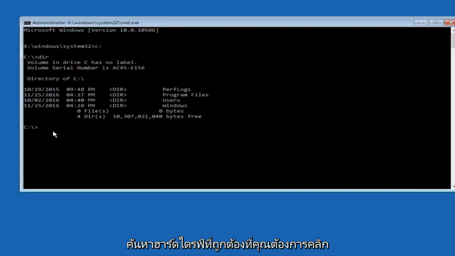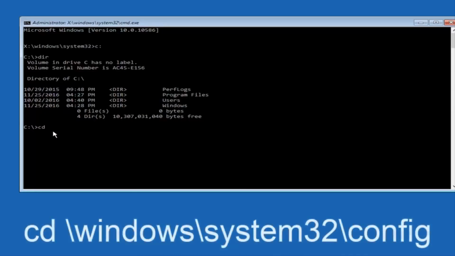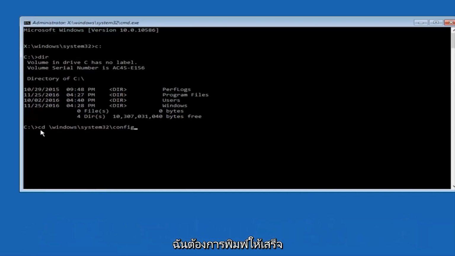So now, once you found the correct drive, you want to type CD on your keyboard, then space, then /Windows, / again, System32, another /, and then you want to do config, or actually I should say \, but I believe a / would work as well. Once you're done typing this in, you want to hit enter on your keyboard.